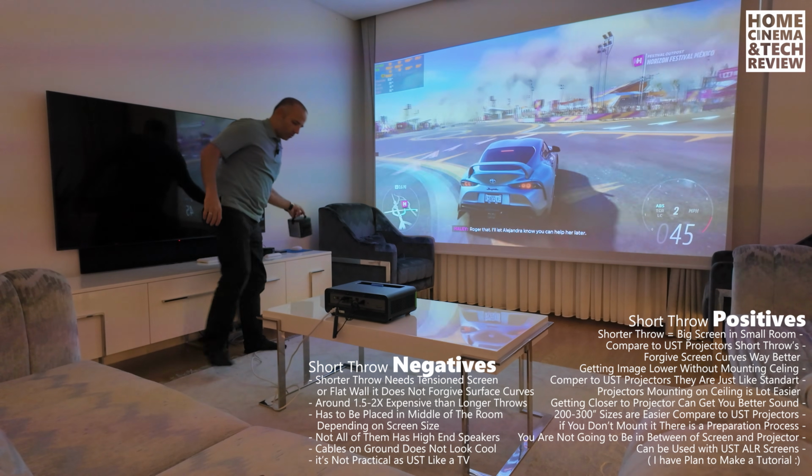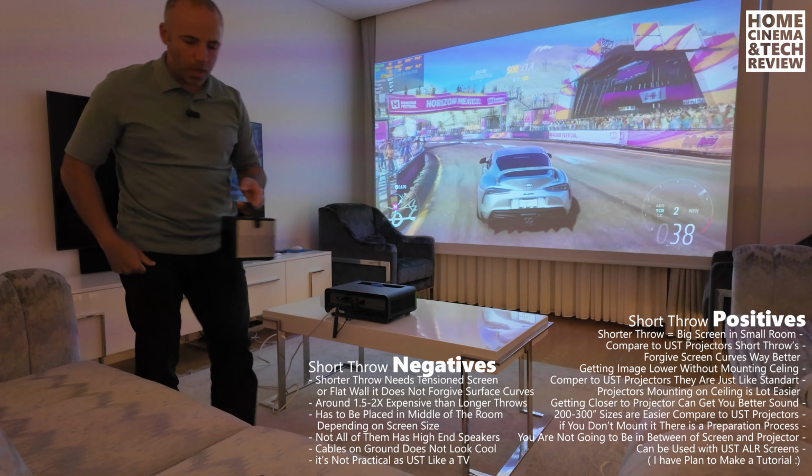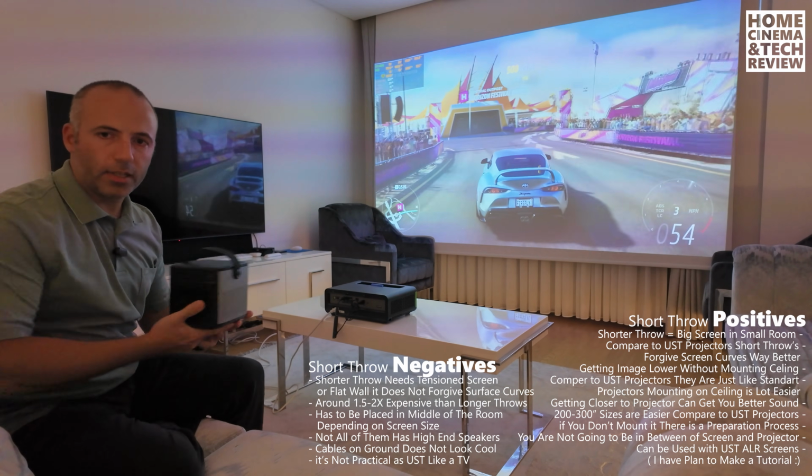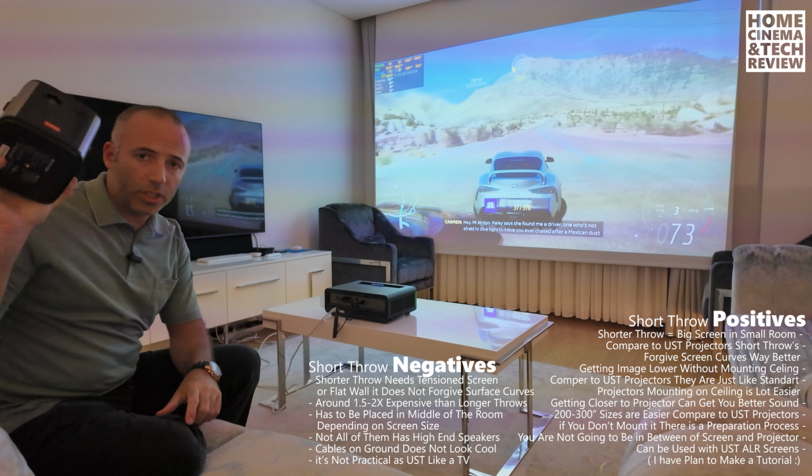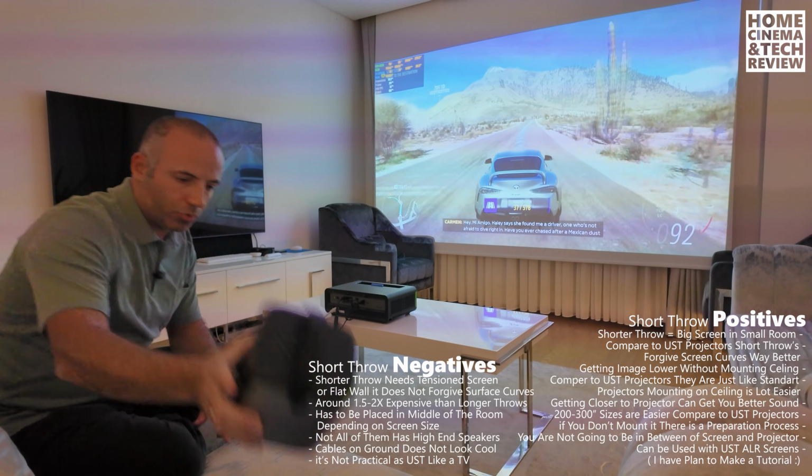I can take it, okay? I already tackled the cable. I can take this, it's a full HD. I can take it from here with a tripod. I can create a similar size image. This is a full HD, but a pretty bright projector.